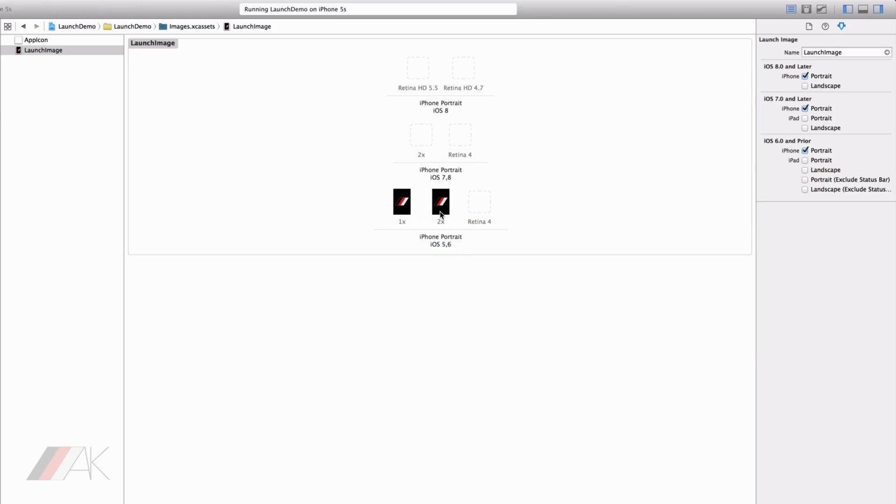Then of course we need the Retina version of the file we just dragged in. This one is 640 by 960 pixels. We also need to put that same file in our iPhone portrait iOS 7 and 8, so we can go ahead and do that. So we do need two of the 2x Retina.